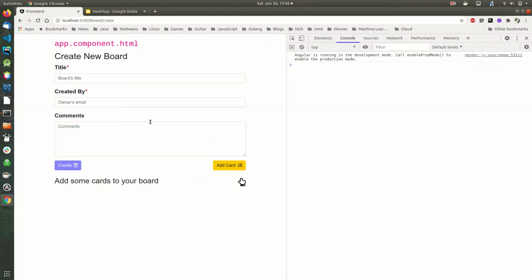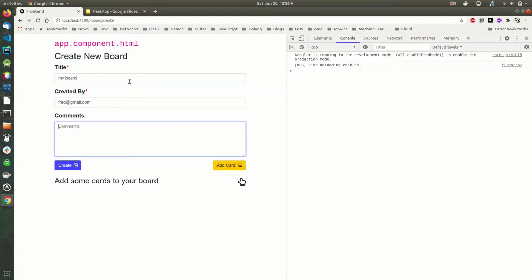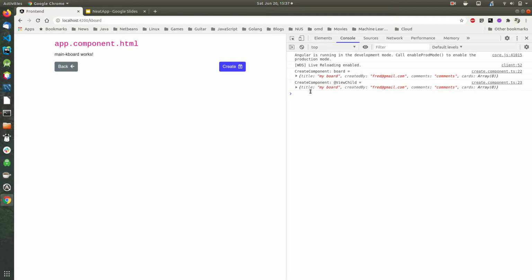So we can go create. Okay, mybot at Gmail. Okay, comments. And now we can go create. So we get information. We now navigate back to the landing view of Kbot.